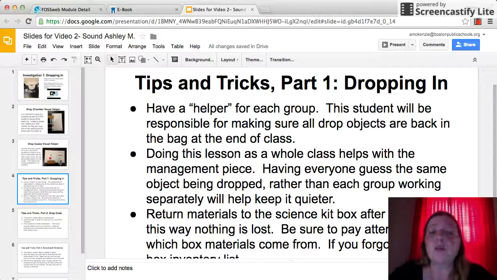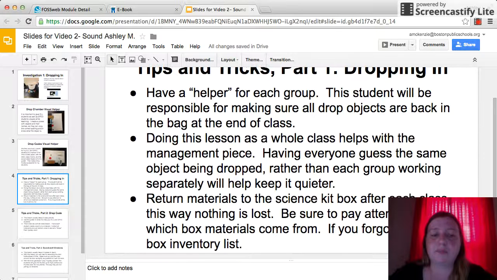Doing this lesson as a whole class helps with the management piece, I found. Have everyone guess the same object being dropped at one time rather than working in separate groups. This way everyone can hear the object and there's not side noise going on when they're trying to listen.